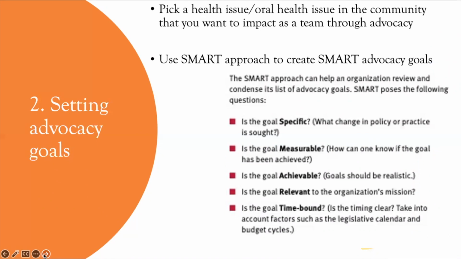Of course, there are many advocacy issues, right? But you may want to pick one health issue. It doesn't have to be an oral health issue. It can be any health issue that you think is plaguing that community, and that you think doing advocacy may impact. Coming up with SMART goals.